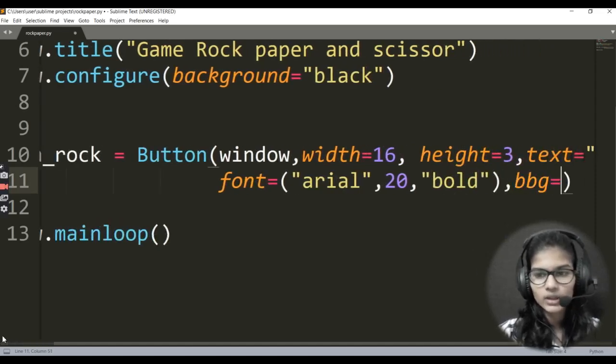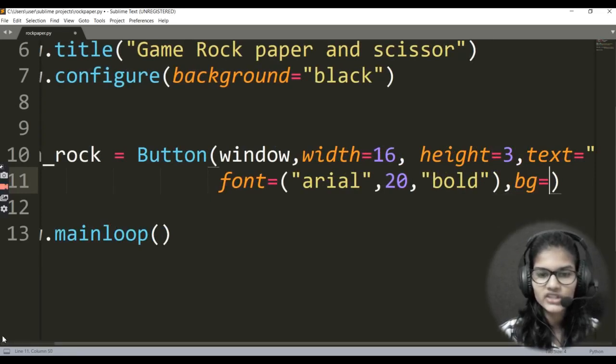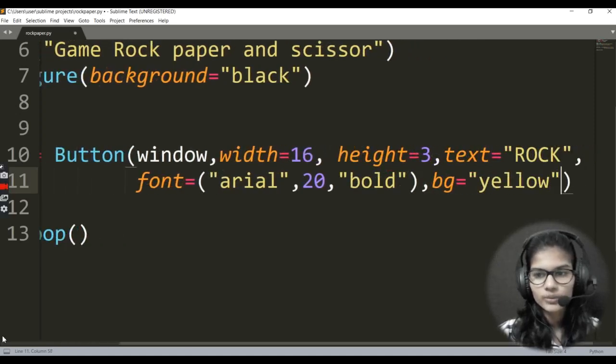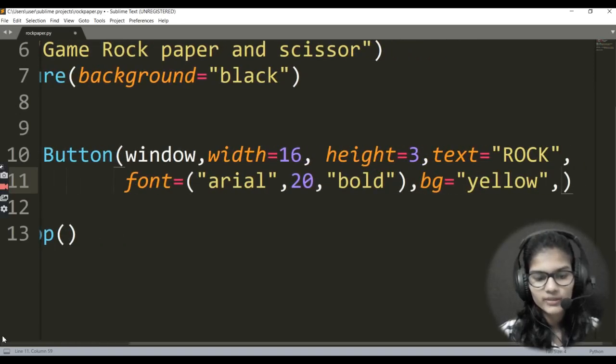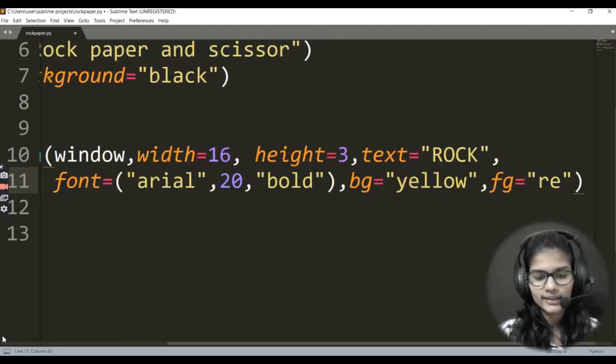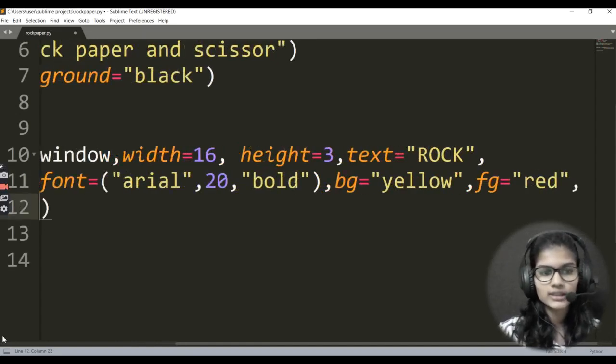Now what about my background color? For that I can just write BG here. I can simply give BG as well, that also works. So the background color I want to be yellow. And what about my font color? That is FG. So the FG color, let's say I want it to be red. So the background would be yellow and the font color would be red. I would again put a comma and come to the next line here.